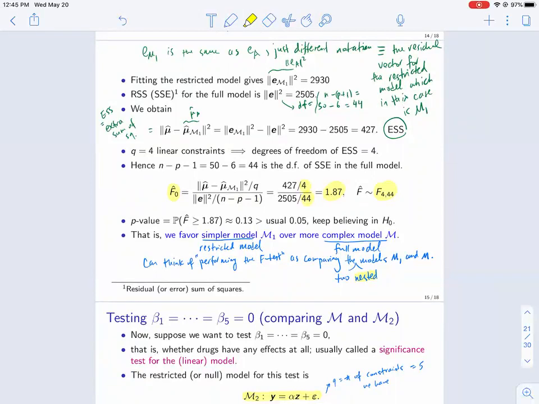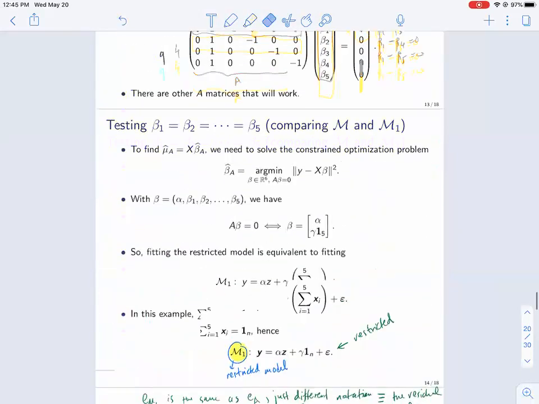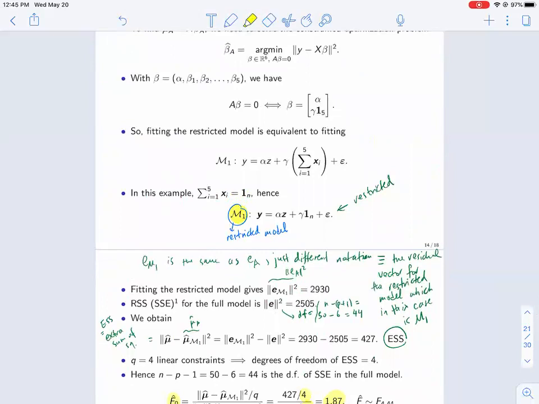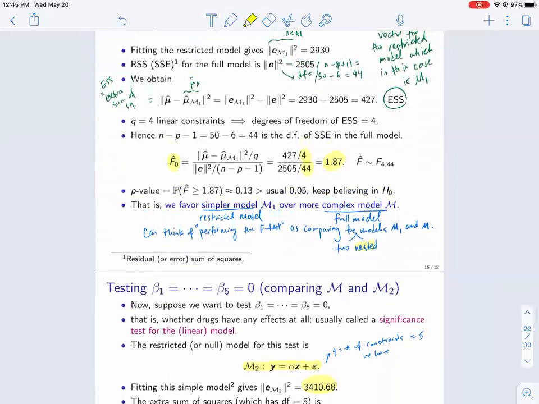And in this case, the p-value turns out to be bigger than the threshold that we want, so we don't reject the null. Which means that we're going to keep this M1 model, which is a restricted or simplified version of M. So we favor this simpler model to the full or more complex model. Favor M1 over M. And this is a simple example of doing model selection. Between these two models, you selected M1 using this F-test.